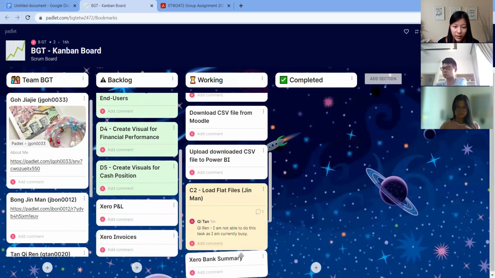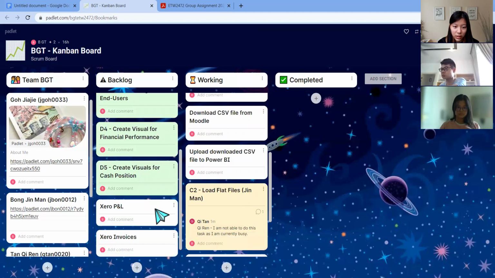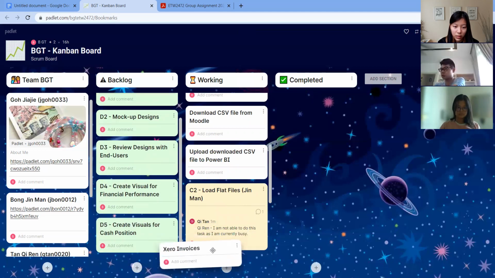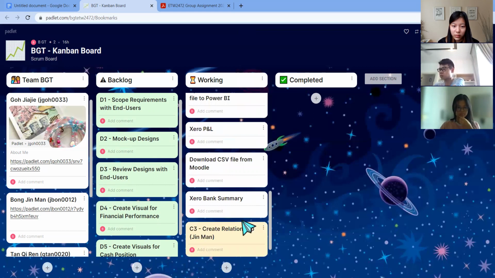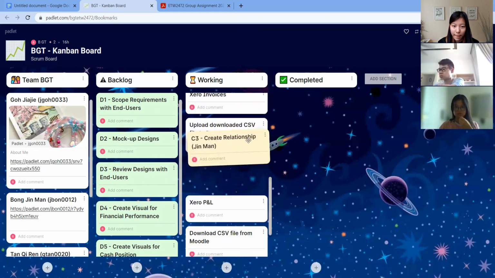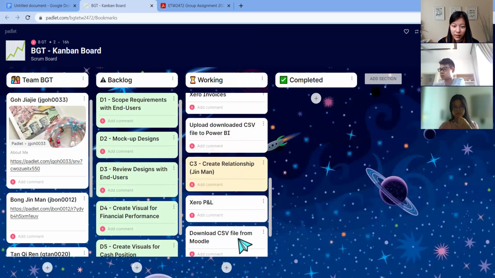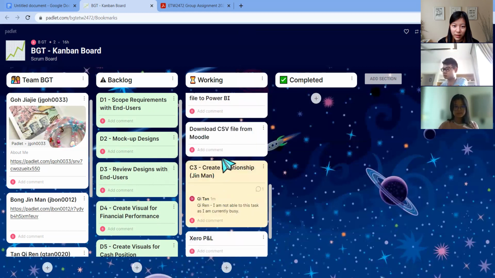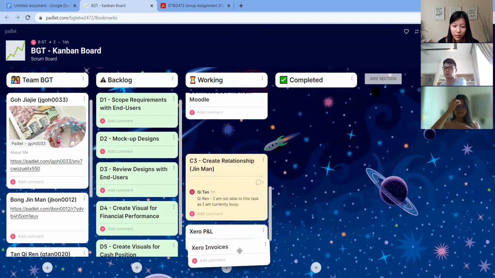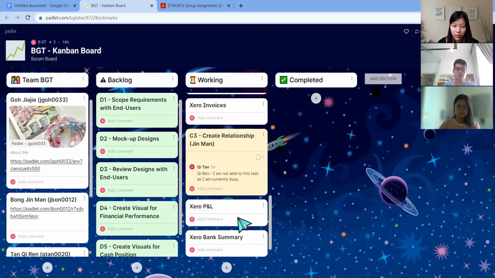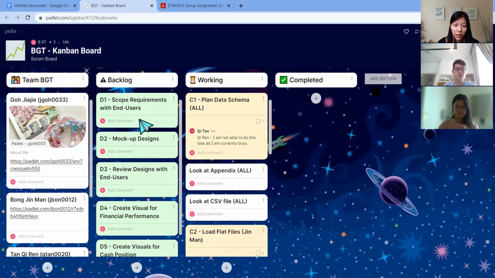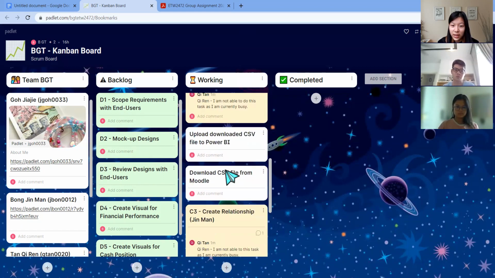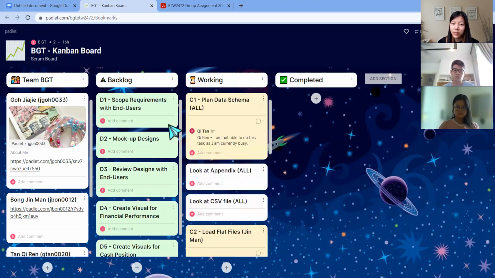So this zero bank summary will be under C3. Okay, so we will be working on all these tasks over here. Wait, the sequence is a bit weird. Okay, so we will try to finish this task before the next meeting.